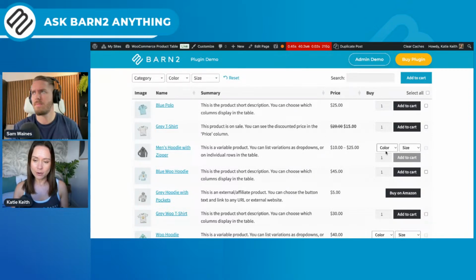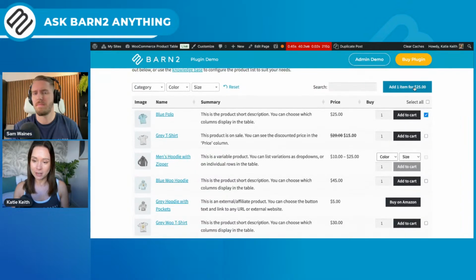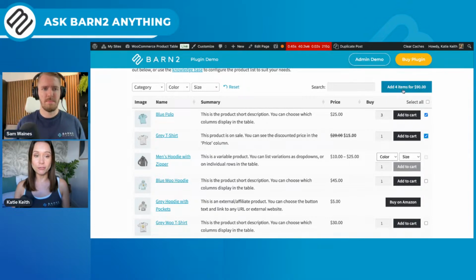But now when you tick different products, can you see that the button above the table is changing? So I'm going to change the quantity of this. It's going up, add 2 items, add 3 items from 75. I'll add another product and so on. So it lets you see what it's going to cost before you add multiple products to your cart.